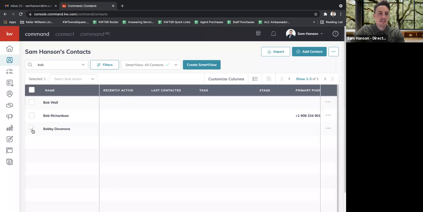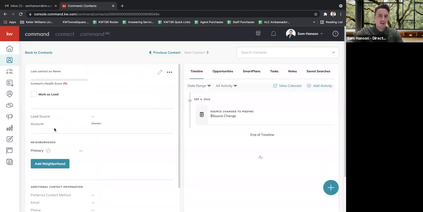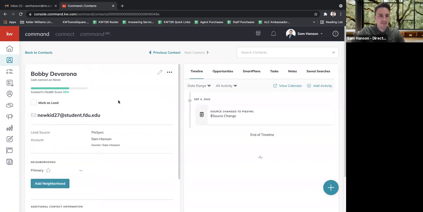I'll do Bobby. That's one of my friends here. So in this case, I have Bobby. Hopefully I have, okay, I have his email in there. Okay. So in this case, what I was trying to do, and again, I don't know why that's not sticking, either creating a contact or taking a contact that you already have. Again, just make sure you have their name and at least their email in there.